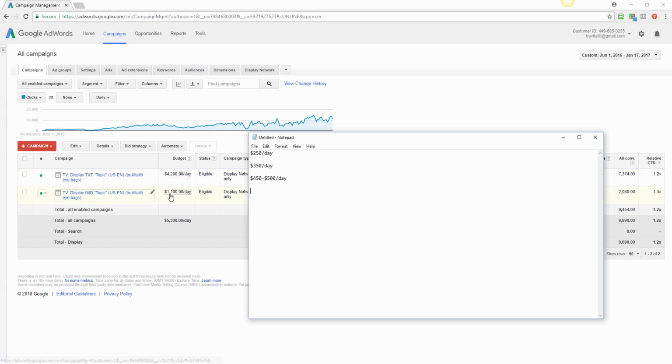And then on the image campaign, I ended up at $1,100 per day. I was still scaling this one, but I ended up selling this company, so I kind of stopped at $1,100 per day for that campaign. So at this point, I was spending about $5,300 a day on this skincare company in the Google Display Network.